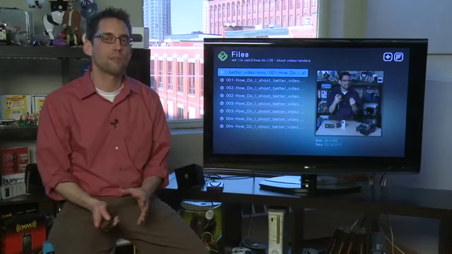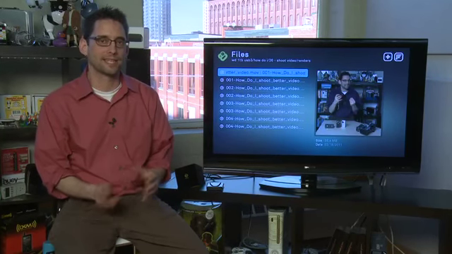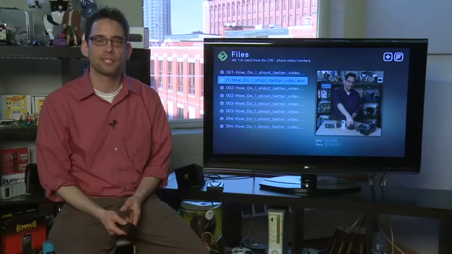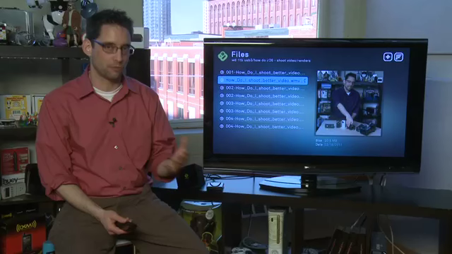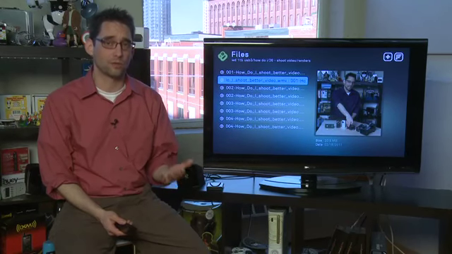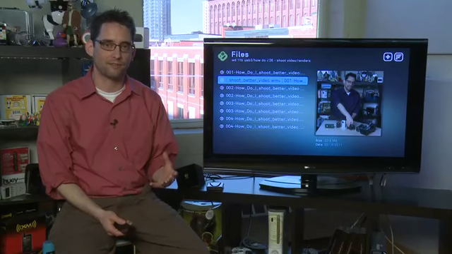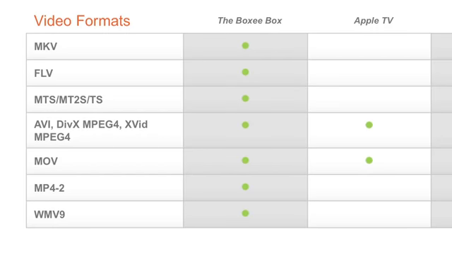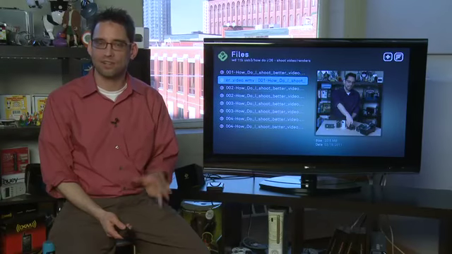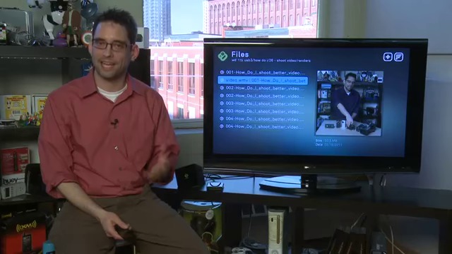Now, the BoxyBox is capable of playing a whole pile of different file formats. In this case, we have both MOV and Windows Media files. Both of them are readable by this box. We have regular versions, the ones that you see. And we also have high-definition versions on here, and the BoxyBox can play those as well. There are a whole pile of different formats that it is capable of playing, definitely a lot more than the Apple TV is straight out of the box. So you'll probably want to go to the Boxy site and see all of the different file formats that it's capable of playing. It is quite a few.